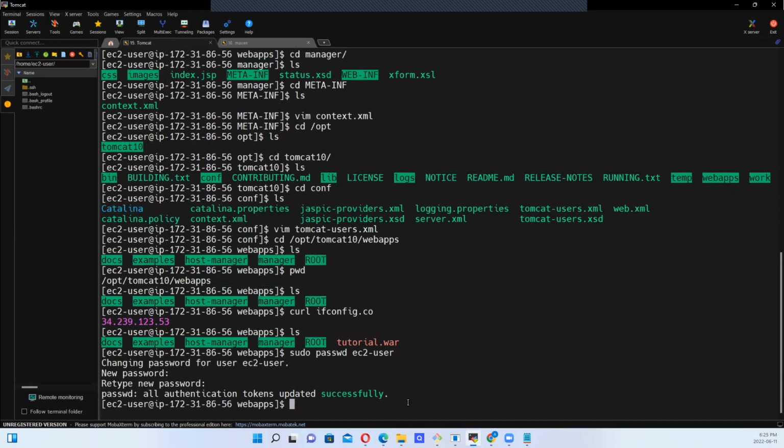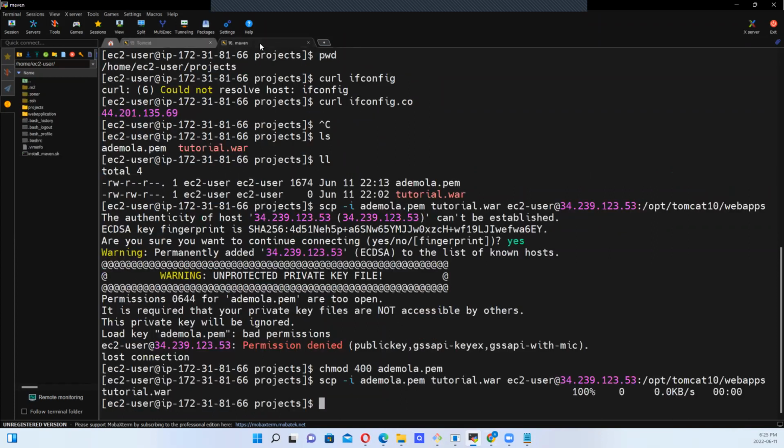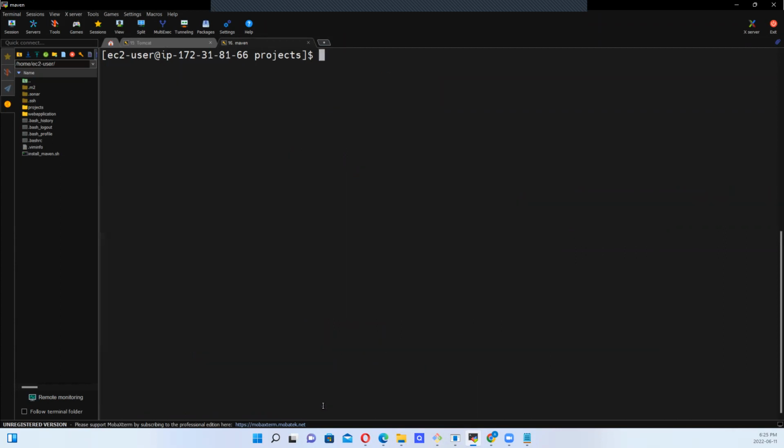Okay, now I've created a password for this user. Now let's see what happens, right? We want to deploy from Maven to Tomcat using password this time. We are still within the same directory. I think we should clear this right now, so we can have some sanity.